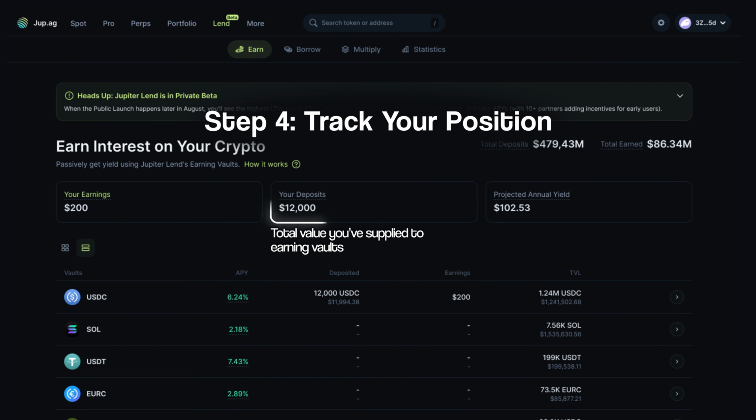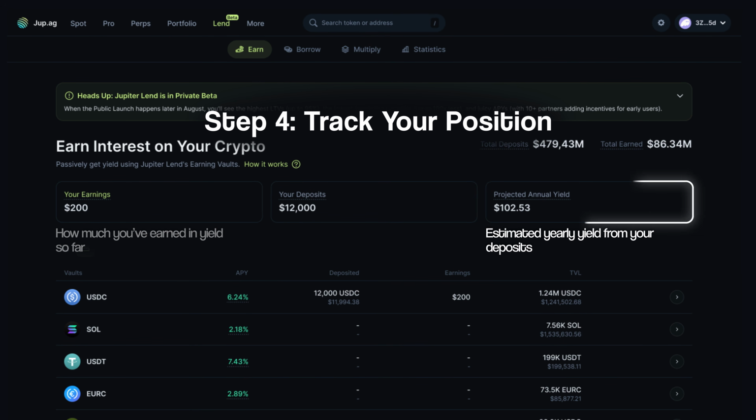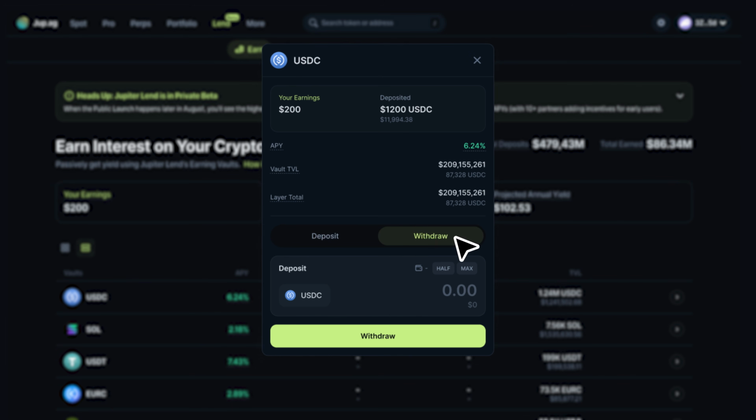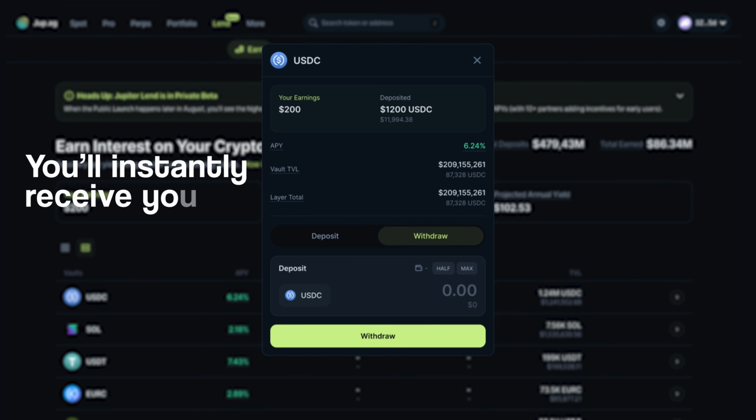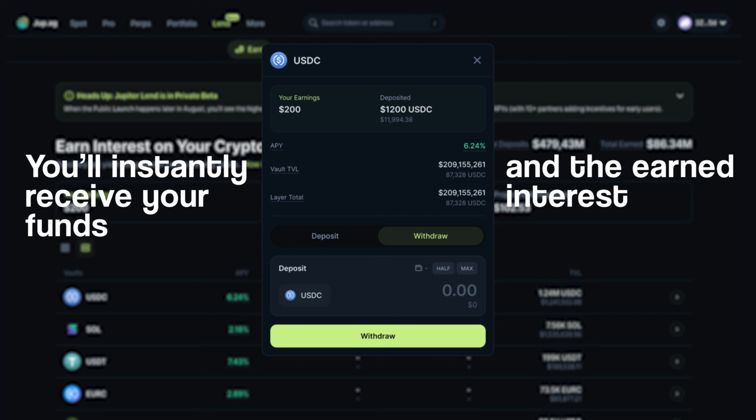It shows you the total deposited, your earnings so far, and the expected annualized return. To withdraw, just click the withdraw button, choose the amount you want to take out, and approve it in your wallet. You'll instantly receive your funds and the earned interest. There are no lockups, and yields might vary a little bit over time. One important note, funds that you put into the Earn vaults cannot be used as collateral.